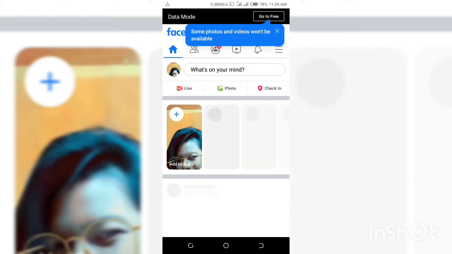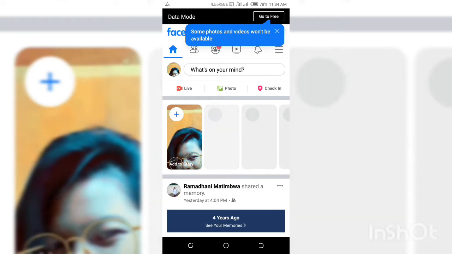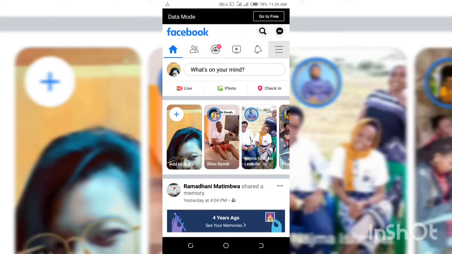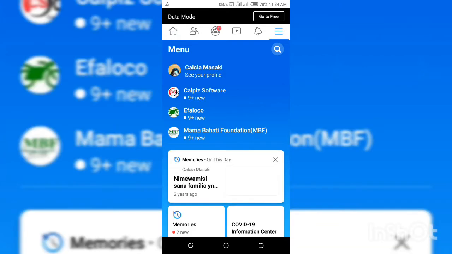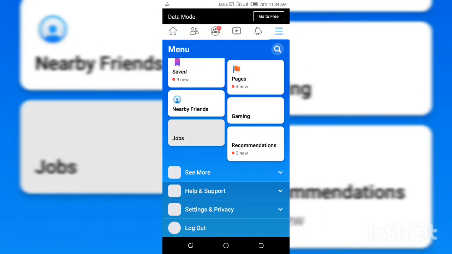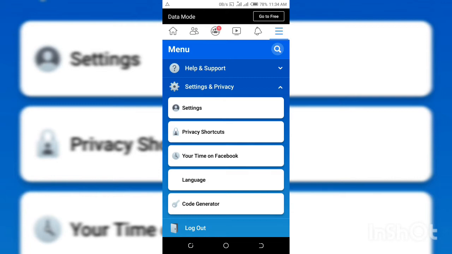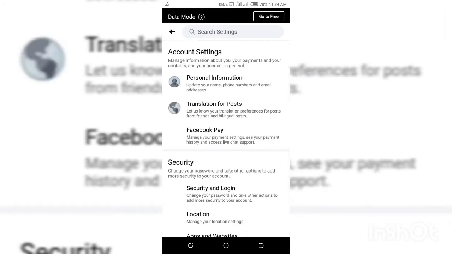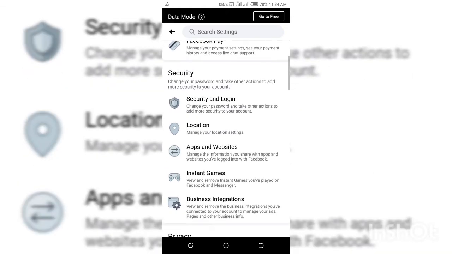So what you're gonna do, guys, go to settings, and then privacy, and then settings. This option is really good because you can avoid anyone who wants to get into your account, and you can protect your account. So come to the security section, and then click on security and login.